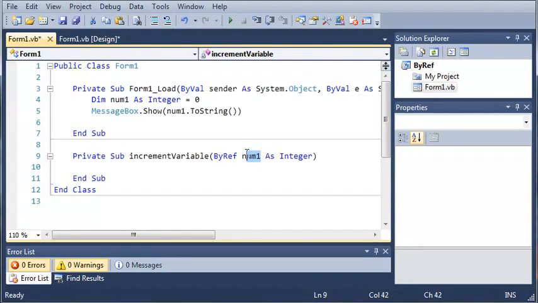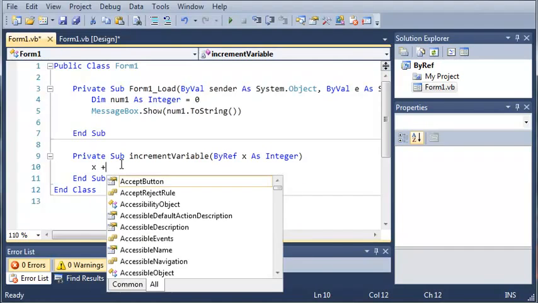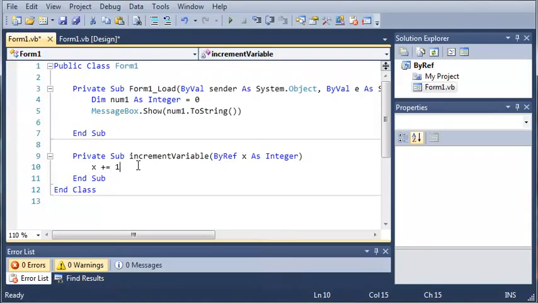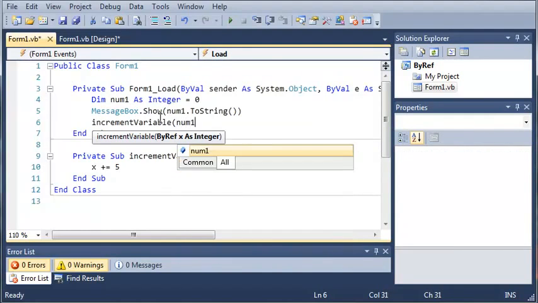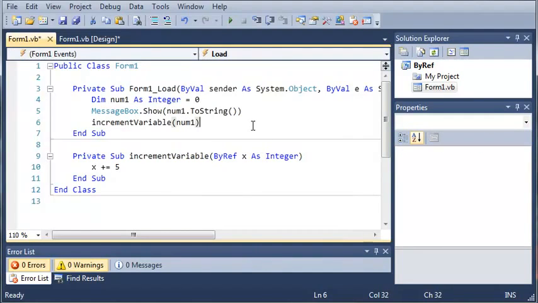We don't have to use the name num1, it can be anything, so we can just do x, and whatever we put in the arguments is going to be referenced, and inside of this sub it's going to be called whatever variable is right here, which is x. So we can do x plus equals 5. Now if we come up here and call increment variable and pass num1 to that, it's going to add 5 to this num1 right here, because we're referencing it and not sending a copy of it to this sub.